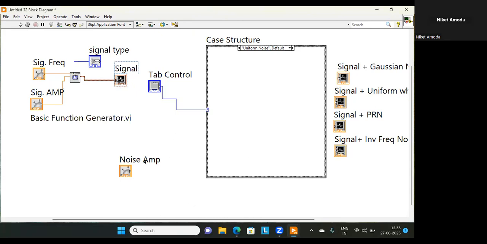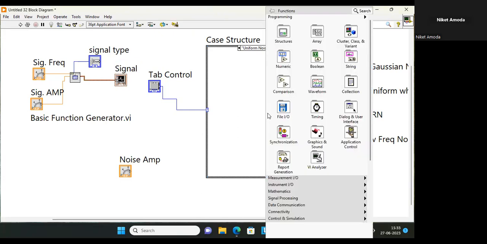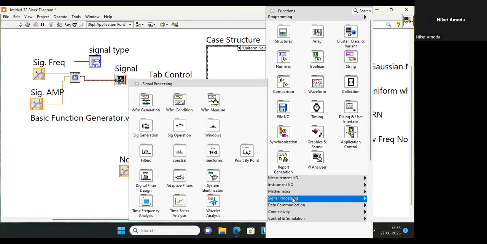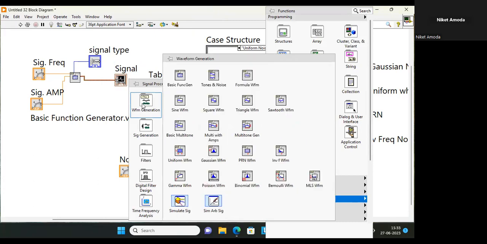Now next thing, we have to work with the noise. So right click, go to signal processing. In this signal processing, go to waveform generation. In this waveform generation, now you can see in the first 2 rows we get all the waveforms, and in the last 2 rows there is uniform white noise, Gaussian noise, periodic random noise, and inverse frequency noise. These different sorts of noises are there.